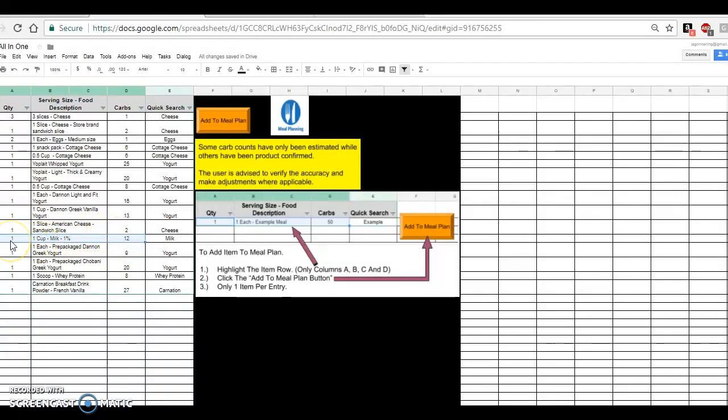If I wanted to change the quantity to 2, I could change this quantity here to 2. And it's still going to show that the carb amount is 12 because that's the per serving carb amount. But on the other side, it's doing the calculation. It knows that you're going to have 24 carbs.